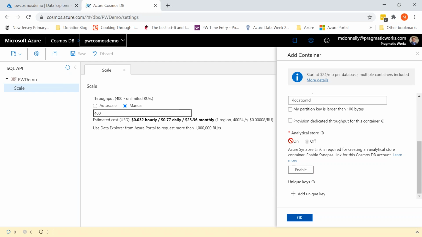Dedicated throughput, which we're not going to do. Analytics store. This is something with Azure Synapse that I haven't dug into yet. So at some point I'll have to go figure that out.